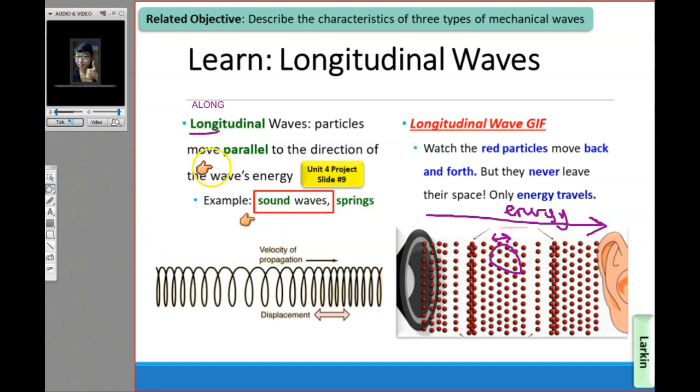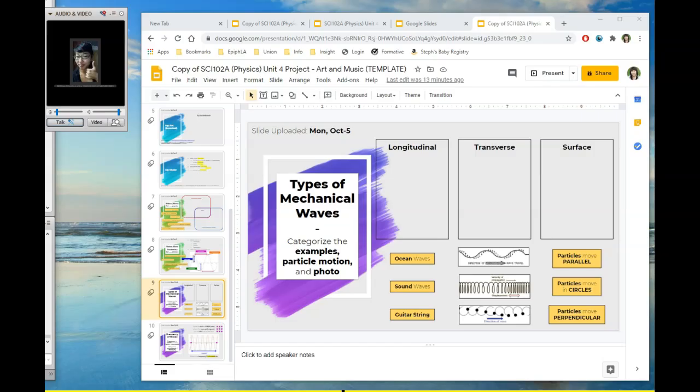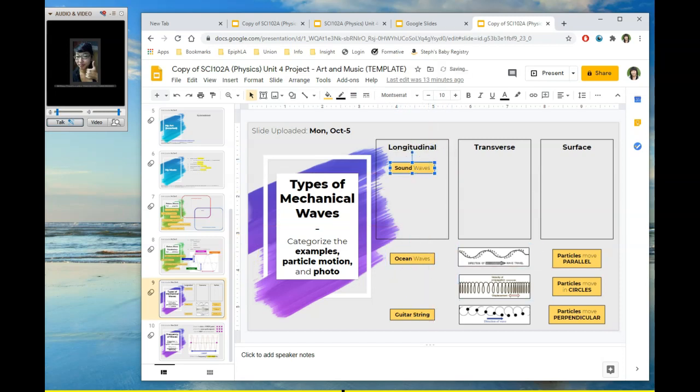All right, so this is going to be slide number 9 in your project. I'm going to go ahead and share this with you up on the board. All right, so let's take a look here. We are going to be on slide number 9. We just talked about how sound waves are a type of longitudinal wave because the particles are moving along parallel to the energy. So go ahead, click on the edge of sound waves, hold and drag it over to the longitudinal box. That's where it should go, longitudinal box.